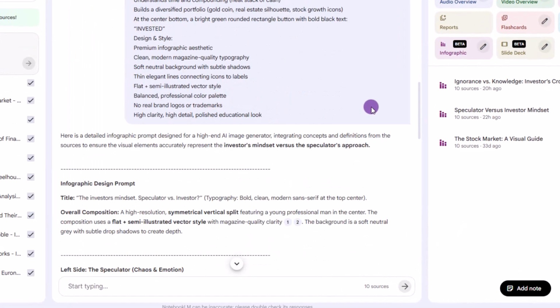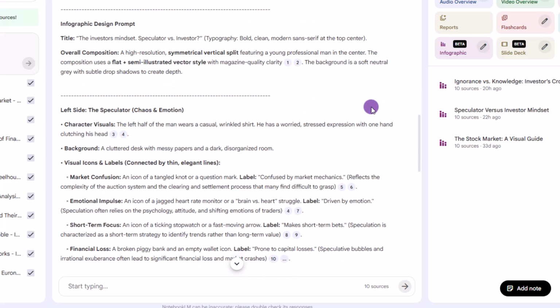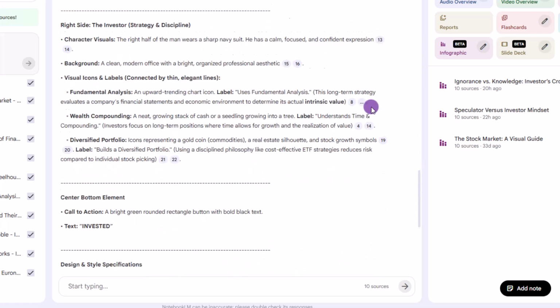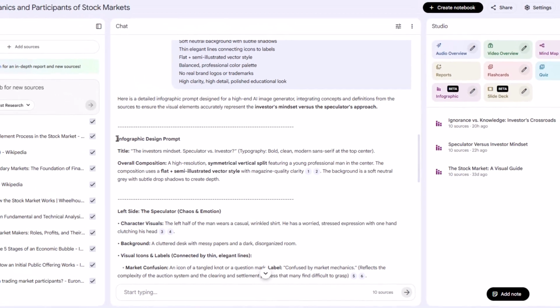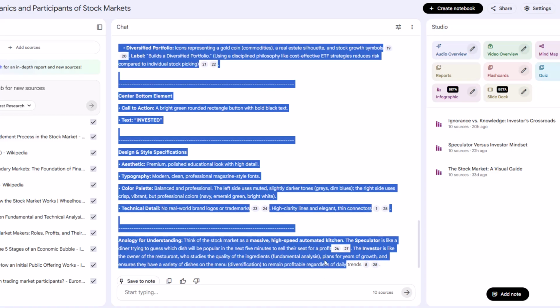All right, let's check this out. NotebookLM took our simple outline and created this highly detailed, descriptive prompt that we can now use. Honestly, this result is pretty robust, so that's a good sign. The next step is to create our infographic. To do that, we want to first copy the prompt that NotebookLM just created.